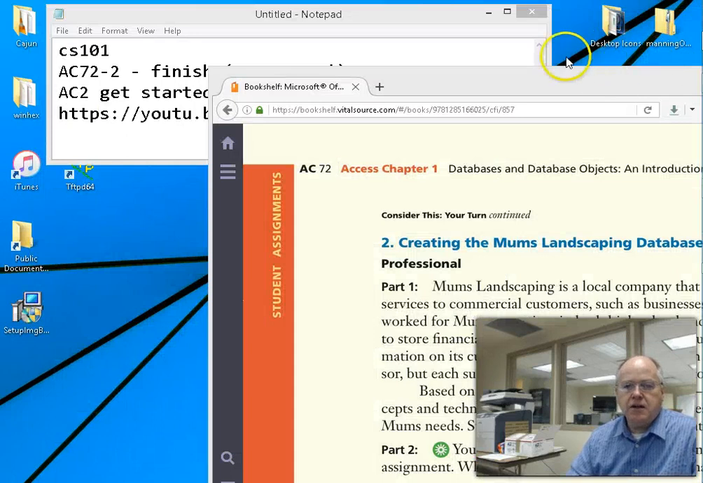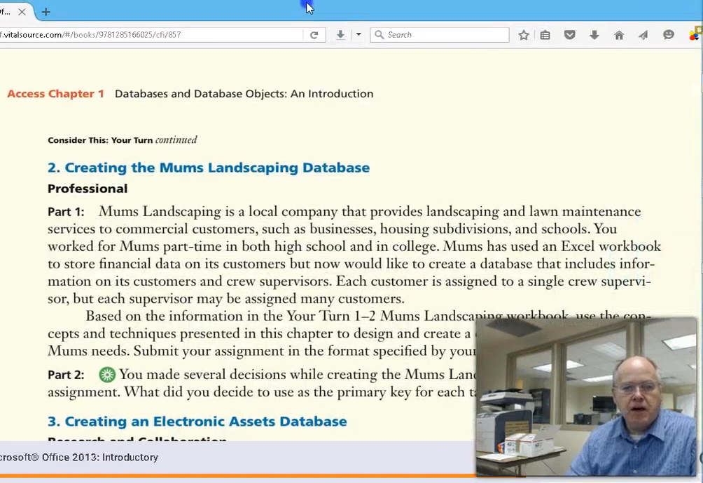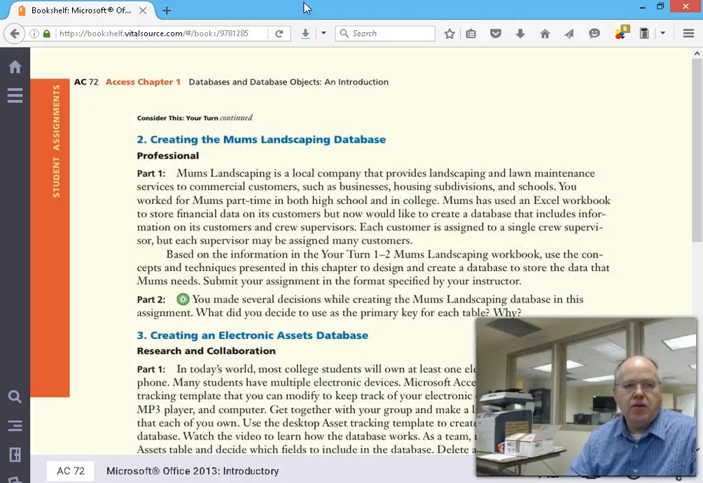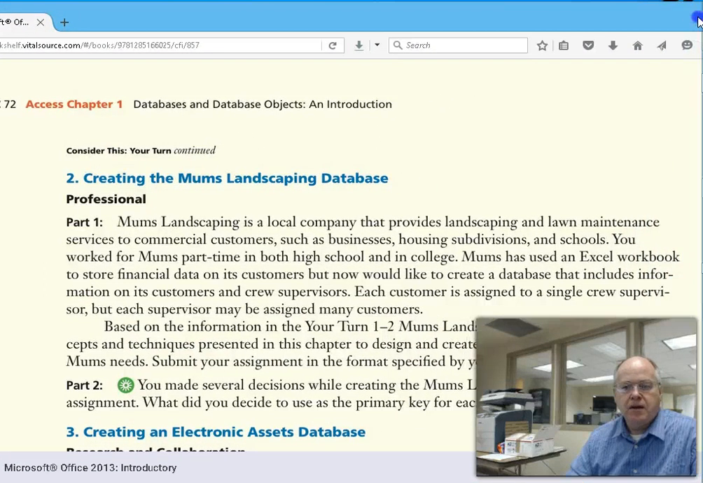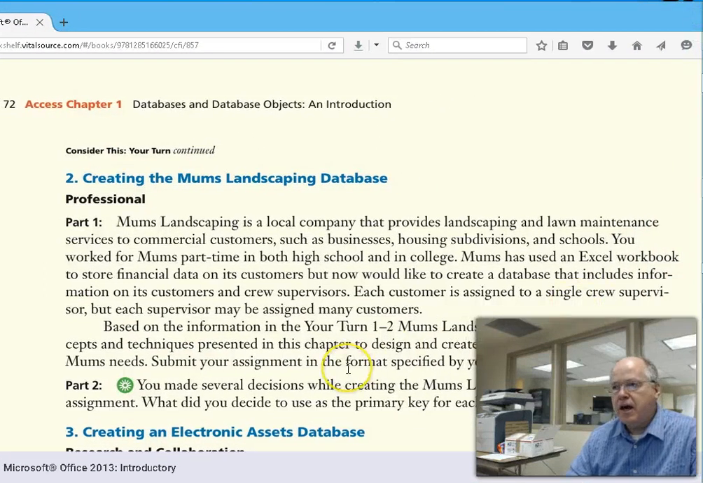So looking at the assignment requirements, we have created a database for Mums Landscaping. It's ready for them to use to add queries to. That's what we'll be doing in chapter AC2. Any questions about that particular one? You've got the file, you uploaded it, it's working. It's working for you, Esther? I'm getting there. Okay.